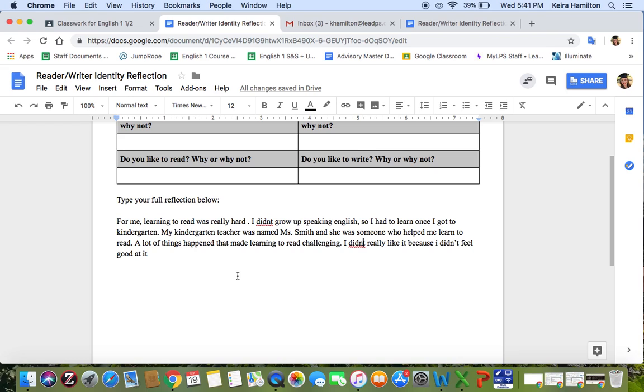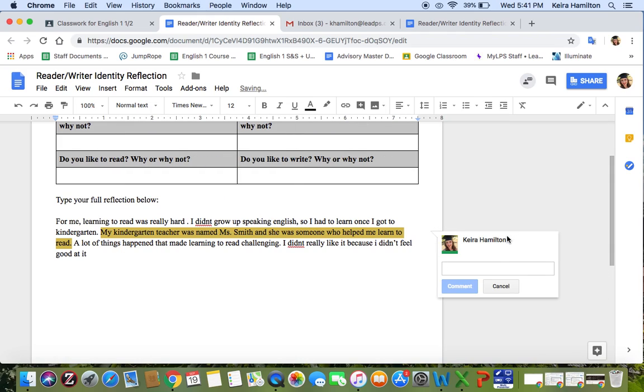You want to give your partner at least one piece of positive feedback, something they did well, and one piece of constructive feedback. So one thing I noticed they did well is they mentioned a specific person who helped them to like or dislike reading, which is one of the guiding questions. So I'm just going to highlight the part that I want to comment on, and then this plus button will pop up, and it'll let me add a comment. So I'm going to say, good job mentioning a specific person who helped you. Well, I guess they haven't said like or disliked reading, so I'm just going to say who helped you learn to read.